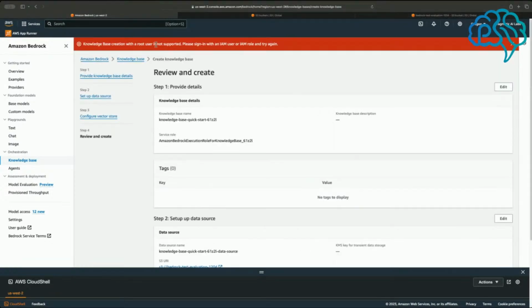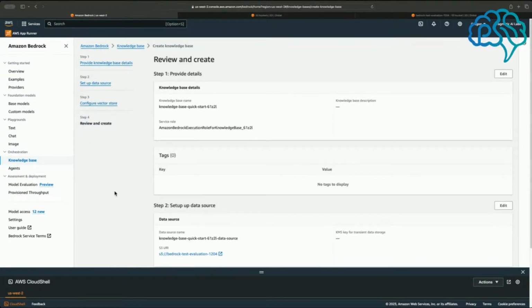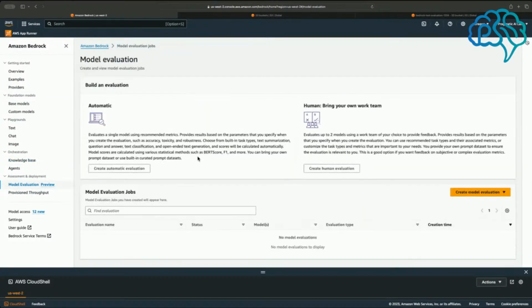No. Oh, I see. Because I'm in my demo account, it won't let me create it with this role. So, I mean, there's still some gotchas here that I'll have to go through. But if we go, what else do we have here? We see model evaluation. Again, that's the last thing that I tried. So, I mean, there's some interesting new features here.